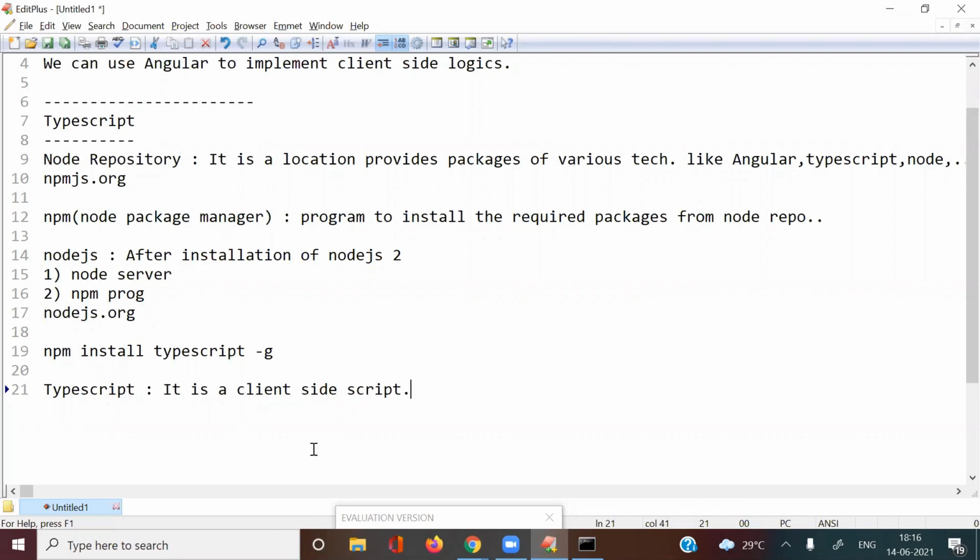Already I told you one point, it is a superset of JavaScript. What is the meaning of superset? It supports all the features available in JavaScript. Additionally, some more features are available, like typing. I will explain what a type is. Next, OOPS support is there. Like that, it supports different types of concepts. Due to this reason only, they use TypeScript from version 2 onwards.